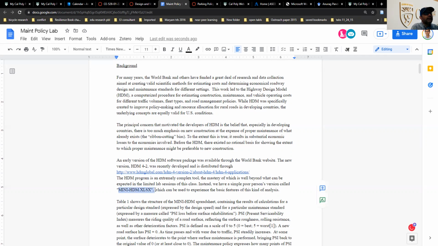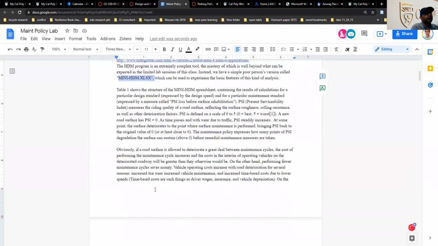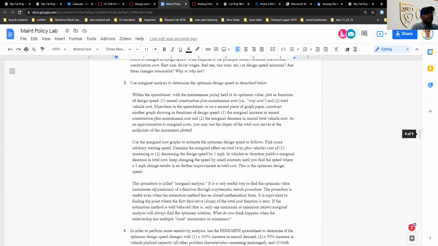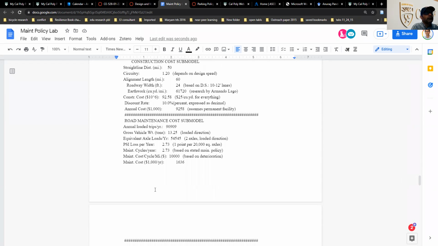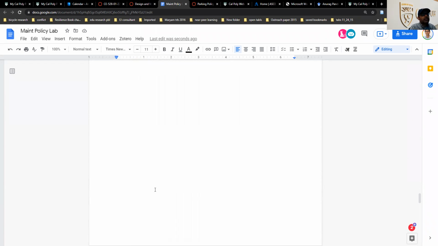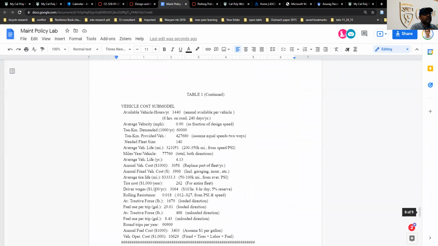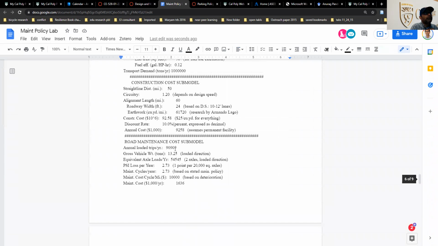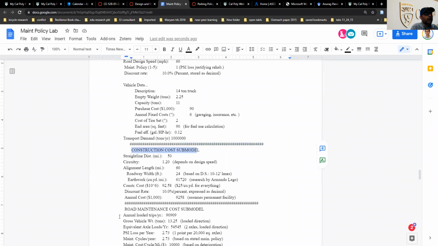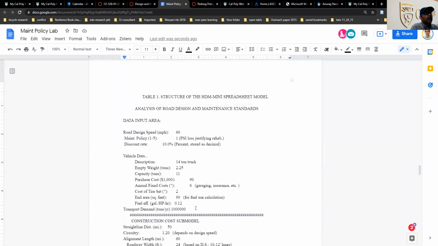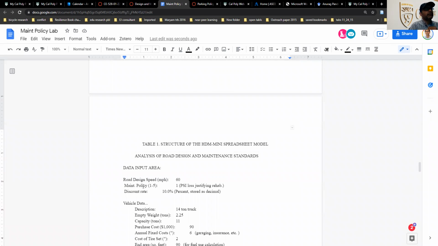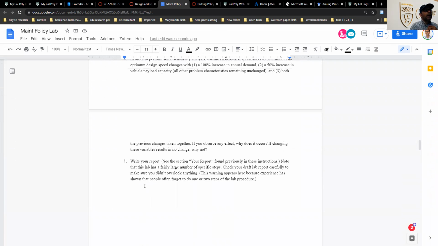And what that file does is it has different cost submodels, essentially. For example, it will have a vehicle cost submodel, a construction cost submodel, a road maintenance cost submodel, and then there will be a general data input area.